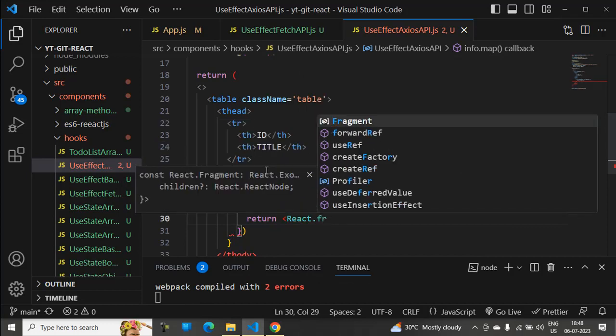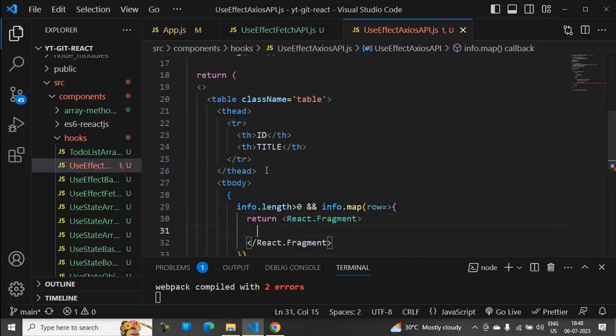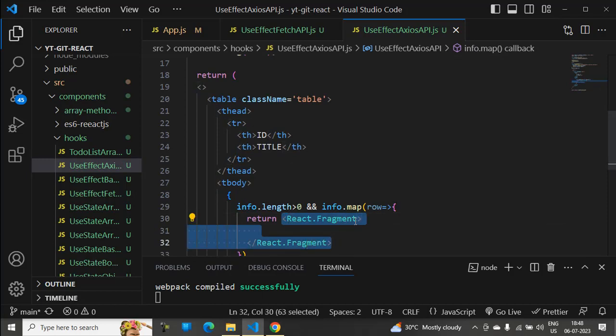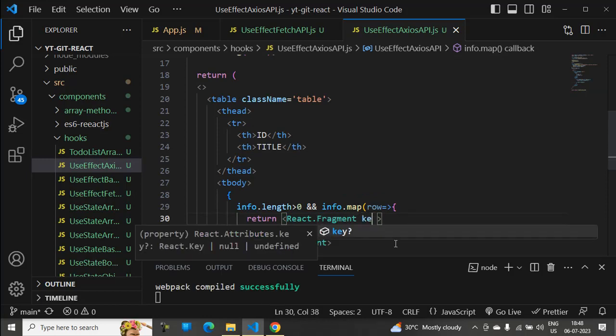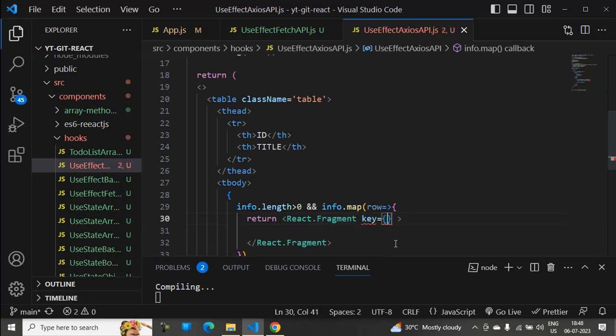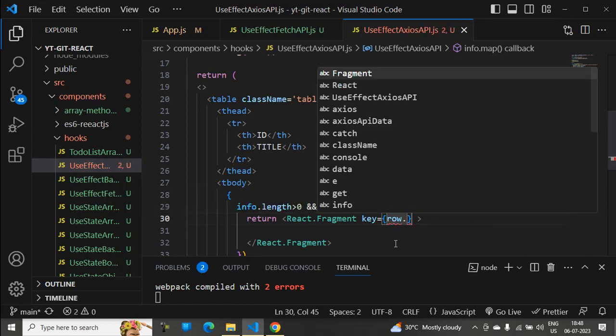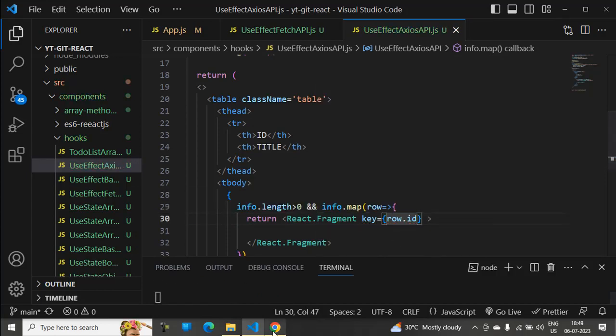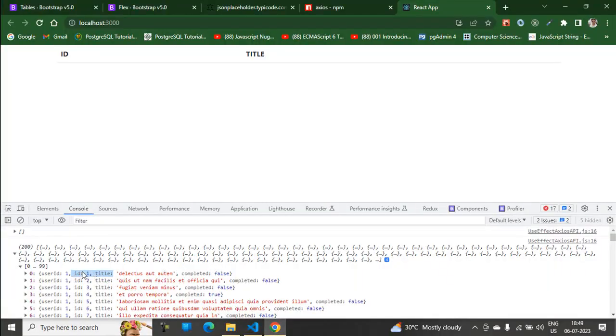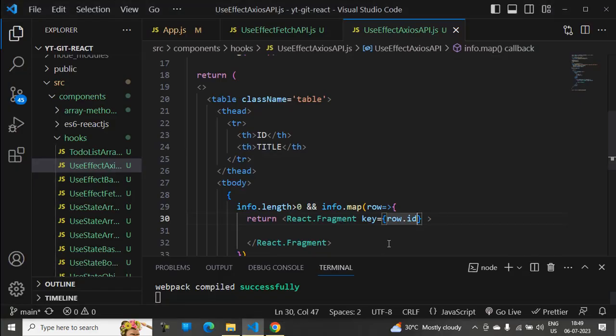Why are we using React.Fragment? Because we can eliminate n number of divs to speed up our application. Now we'll give the key. What is the key value? It is a unique value, row.id. We have already seen that row.id here, this id. Then we'll display that within this.